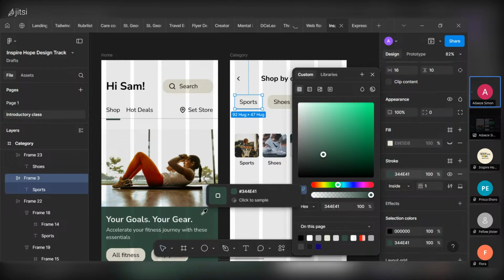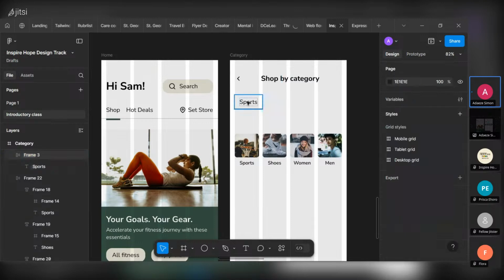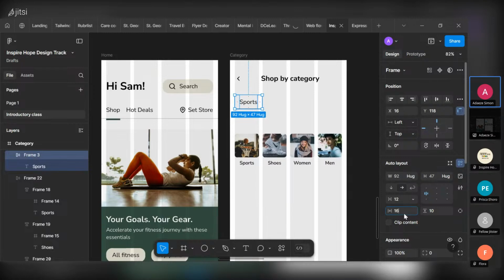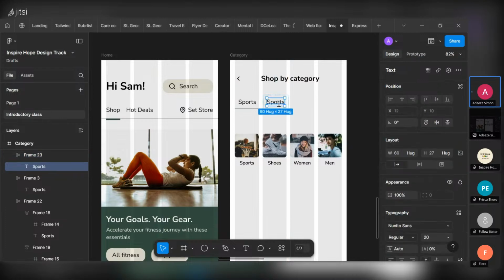So this is the color we're going with. So yeah. So delete this. I'm going to just have 12 instead. Okay, so I'll do Control D to duplicate and select the next one.